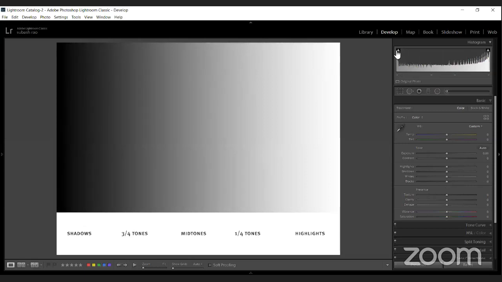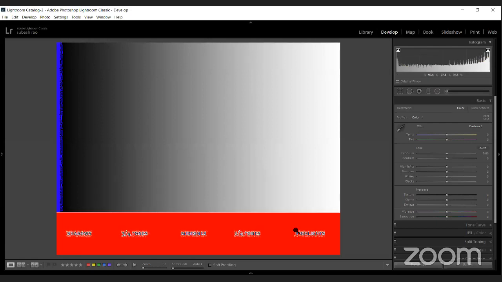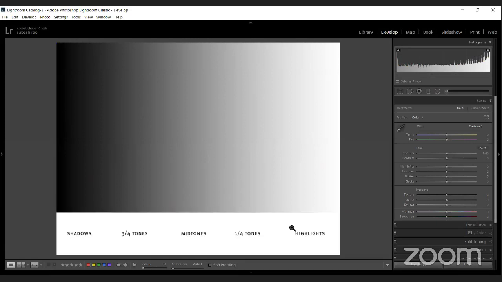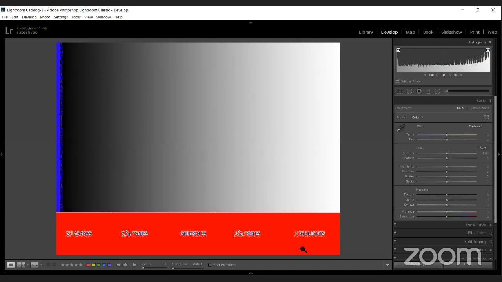J basically enables clipping. So J enables clipping warnings. That means it will tell which areas are completely in darkness. If you see the blue band or blue markings, Lightroom is currently telling me these are the areas that are pure black. And if you see the red, these are the areas that are pure white.